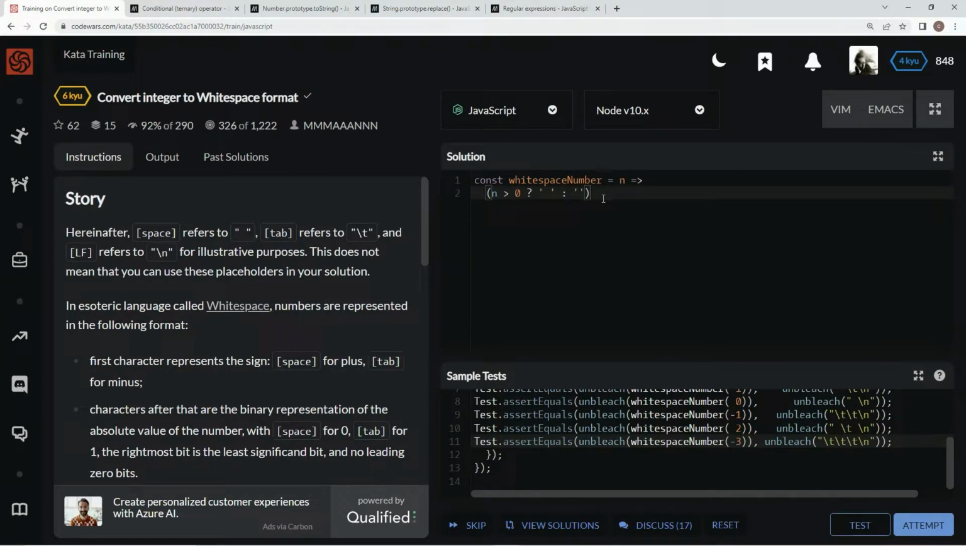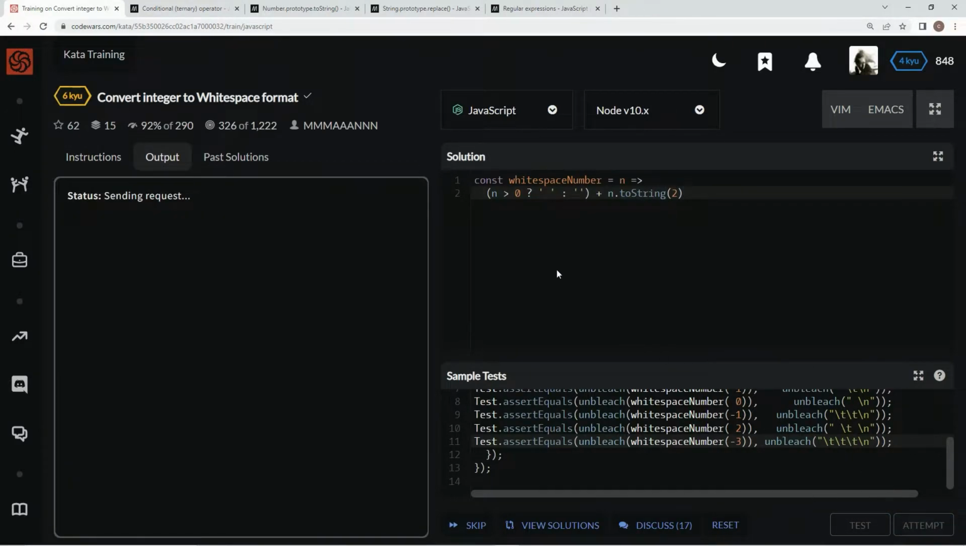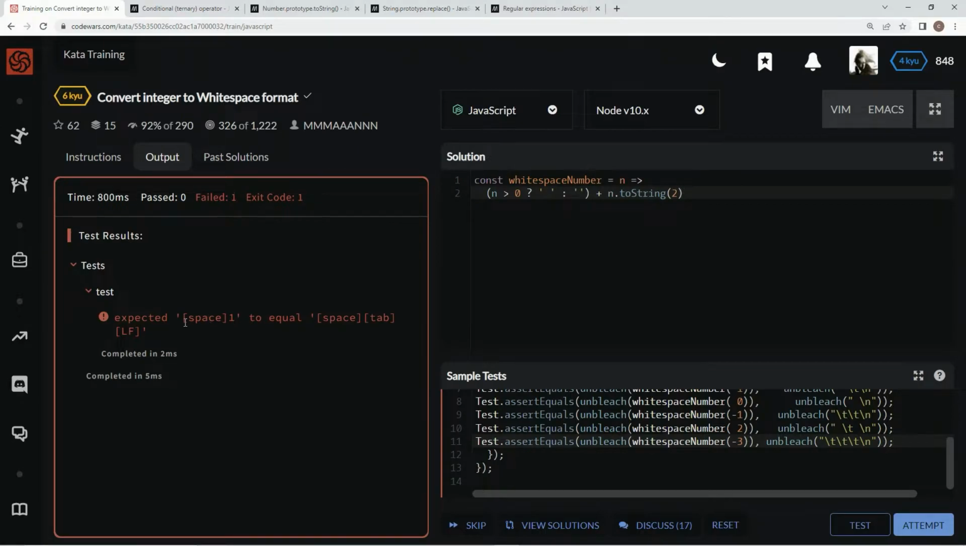Now let's wrap this in some parentheses, so that when we get the product of this, we're going to add this to the binary representation of in. So we're going to say in.toString(2). And then we're going to replace, actually, let's test it out right now to see what it looks like. So right now we've got a space, and then the binary representation of 1, and then it needs to be a tab and an LF, excuse me, a line break as well.